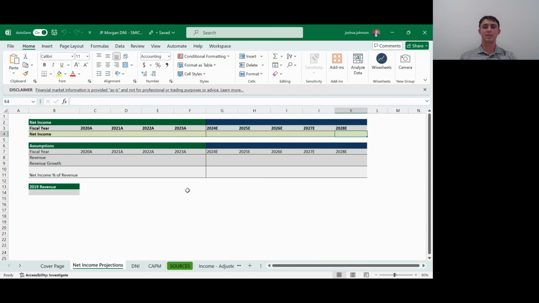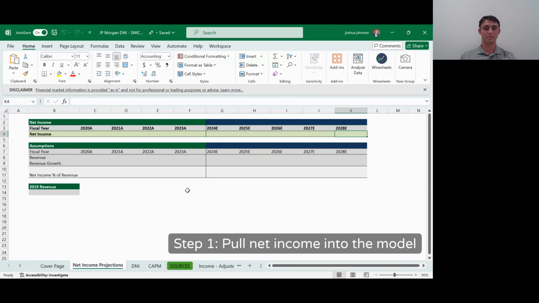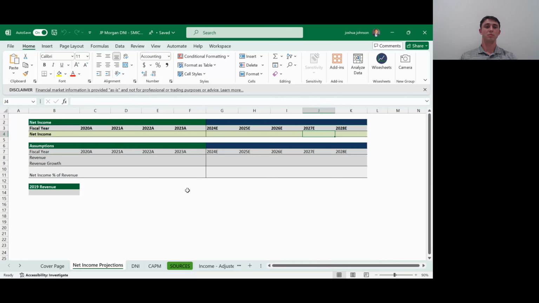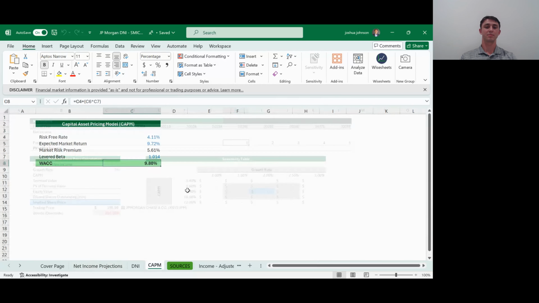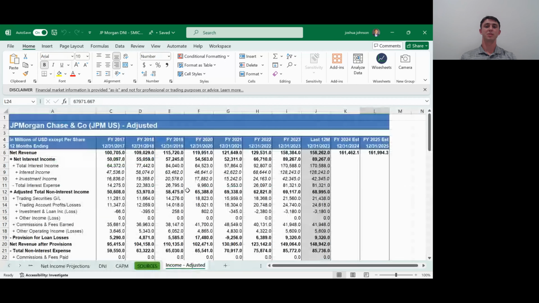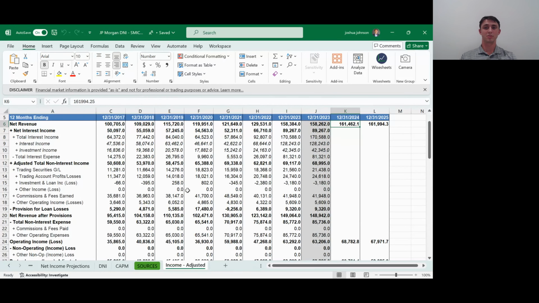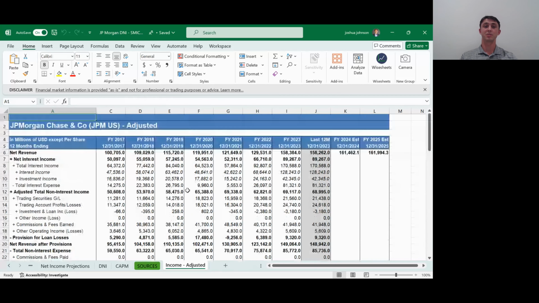But when you come in, the first step to completing a discounted net income is to pull net income into the model, hence the name. So that's going to be step number one, is pulling net income into the model. For that, you need to have the income statement readily available. You can pull this obviously from sources like Bloomberg, Yahoo Finance, Reuters, anything like that. I have this from Bloomberg. Bloomberg's typically the easiest source because you can download it directly to Excel.